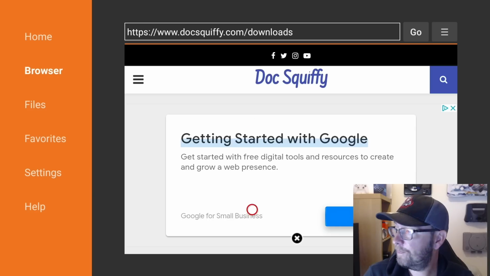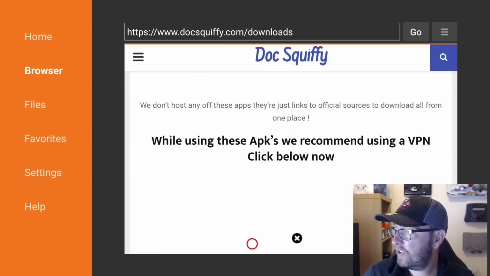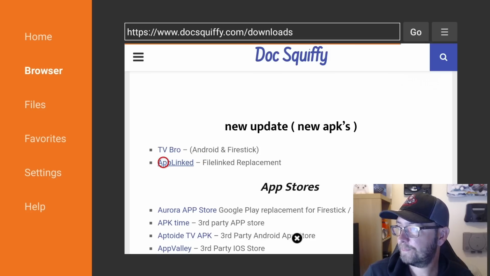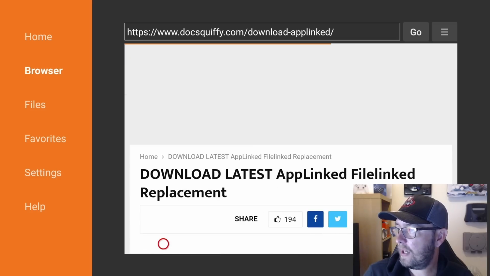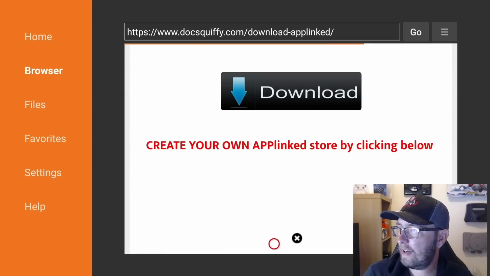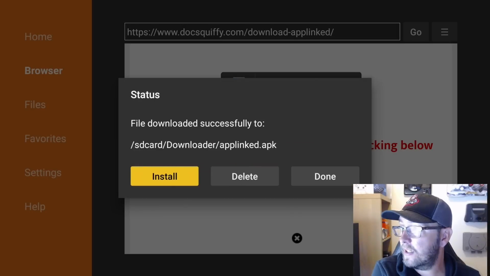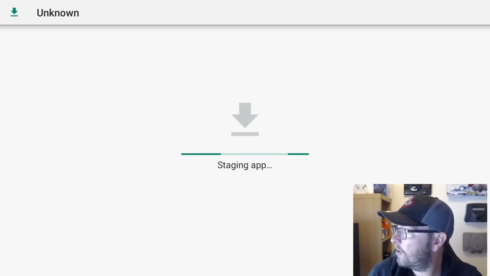Right, we're going to scroll down. You will see at the top, new updates, new APKs, Applinked is there. File link replacement. We can just click it. Then we're going to scroll down. And you scroll down and click download, okay? Again, it's very important if you've got the latest version that you removed it, okay? You must have removed the other version.